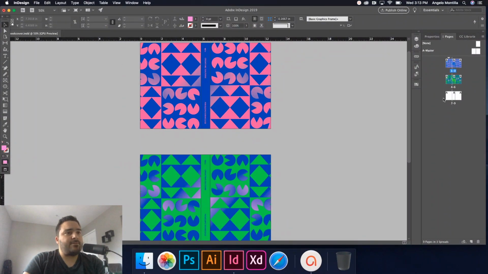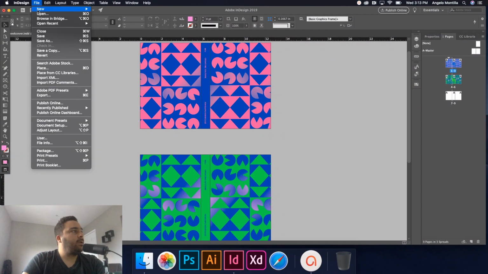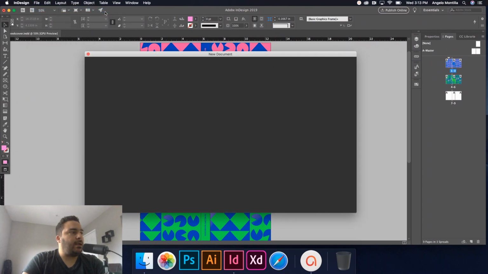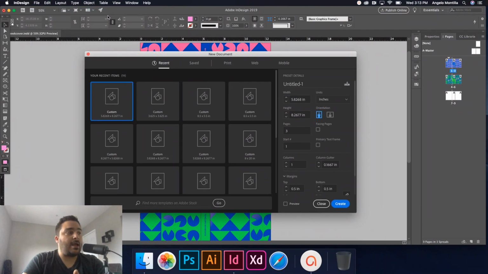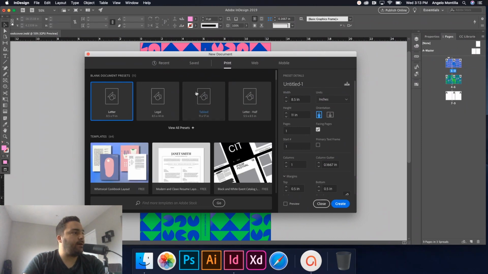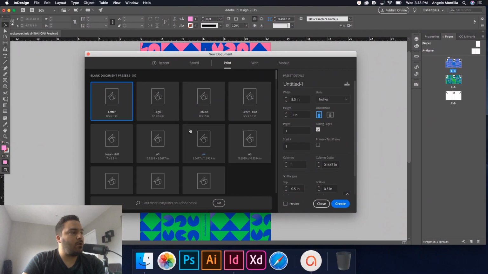I have three sets of facing pages here, but I'm going to take it from scratch, and we're going to create our own new document. Okay, so I'm going to go up to File, New Document, and I am working off just an A5 standard book cover. So I'm going to go to the Print tab, and I don't see the one that I want here, so I'm going to hit View More Presets, and we want A5.